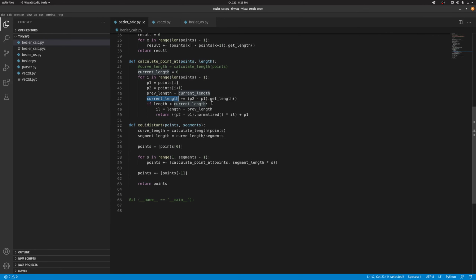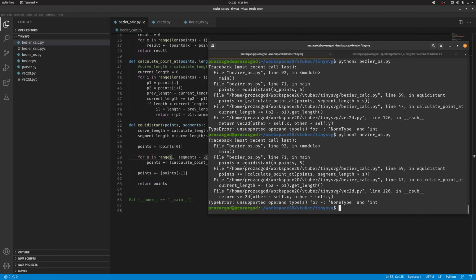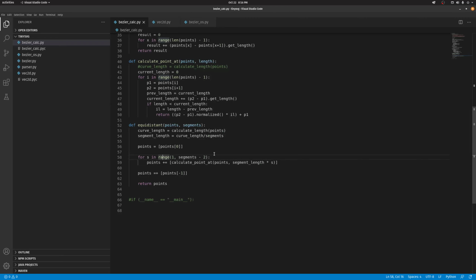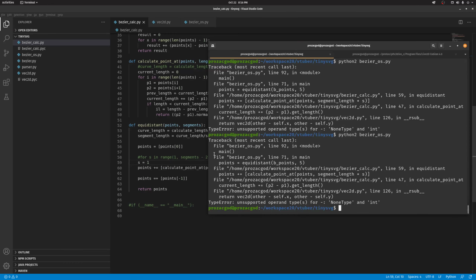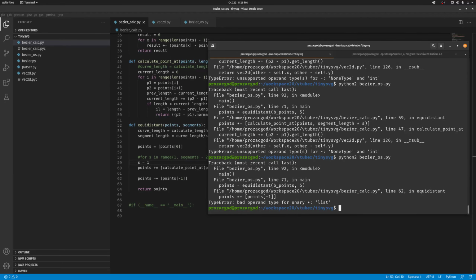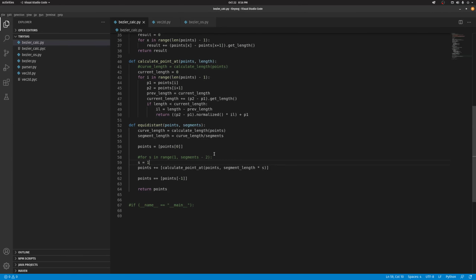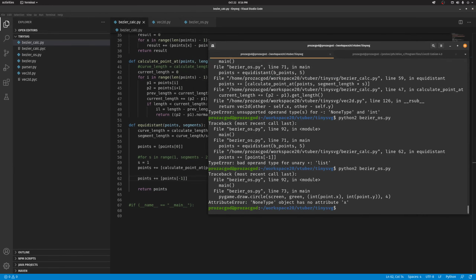Current length. So I think what's happening is I've exhausted the length of the number of points. There's no guards for that. No. Okay. We will just say this, s equals 1. Oh, what the hell was that? That's weird. No attribute x. What?